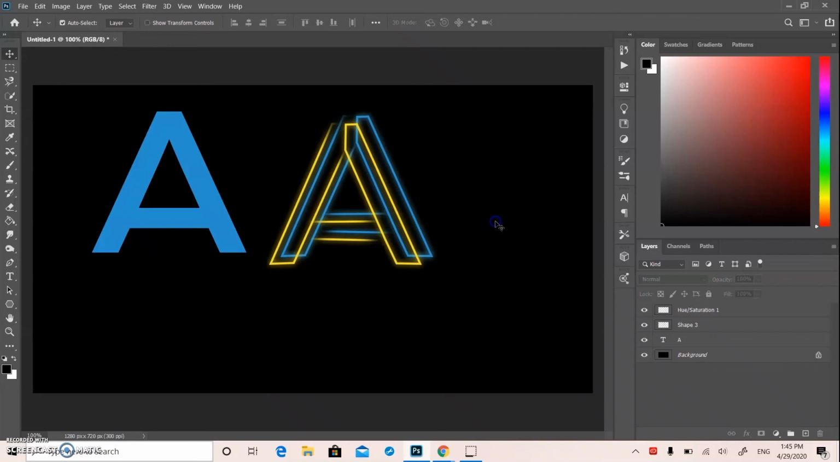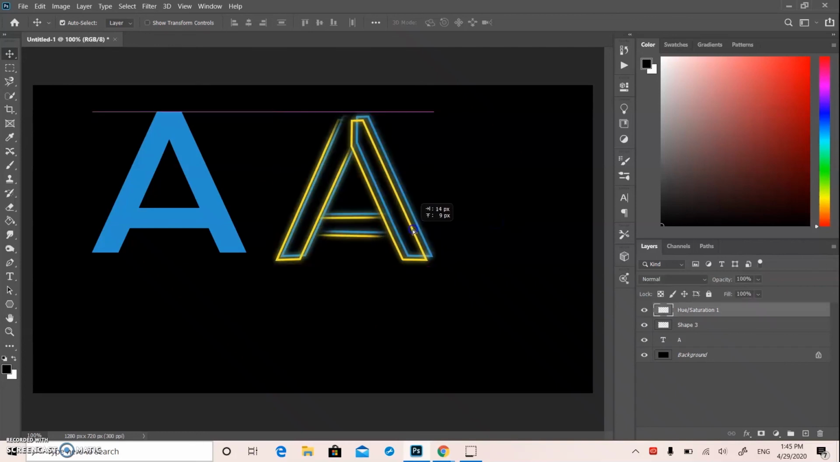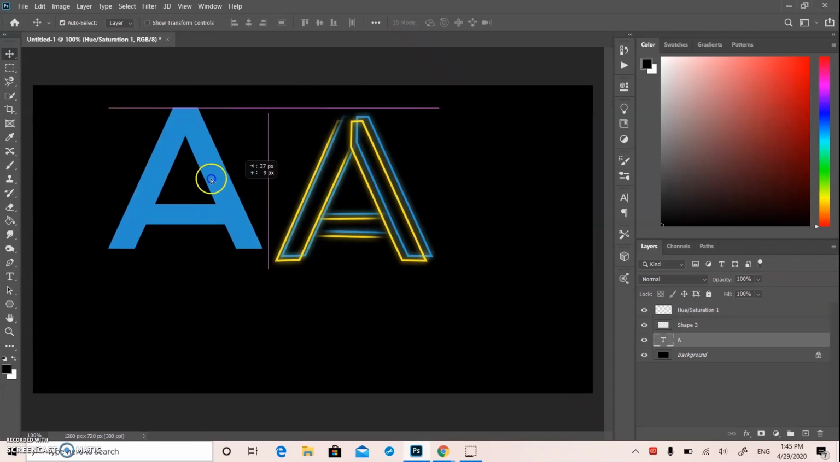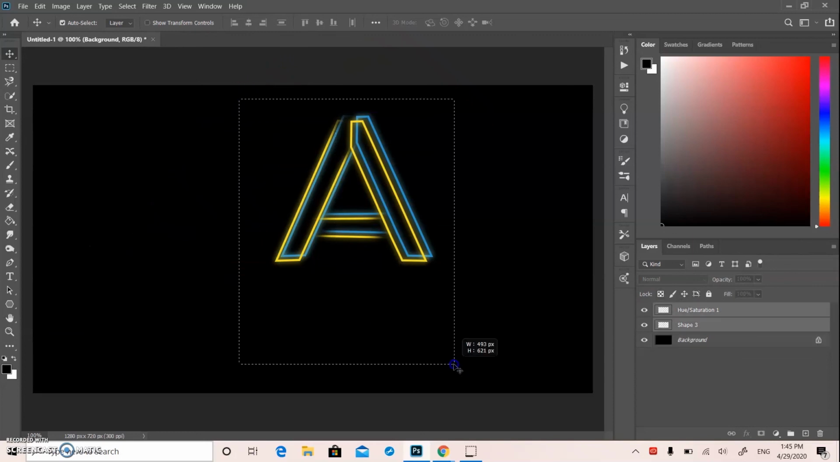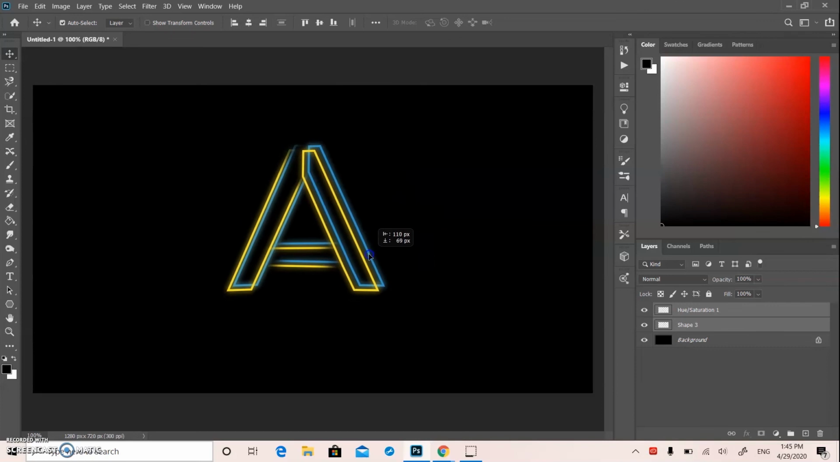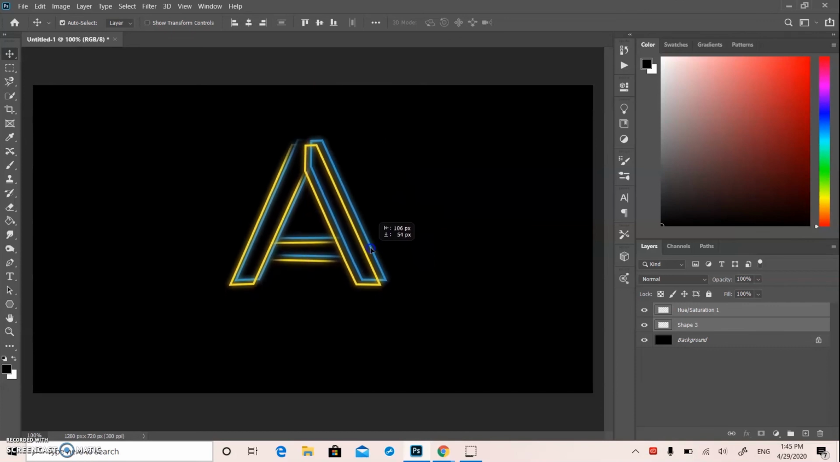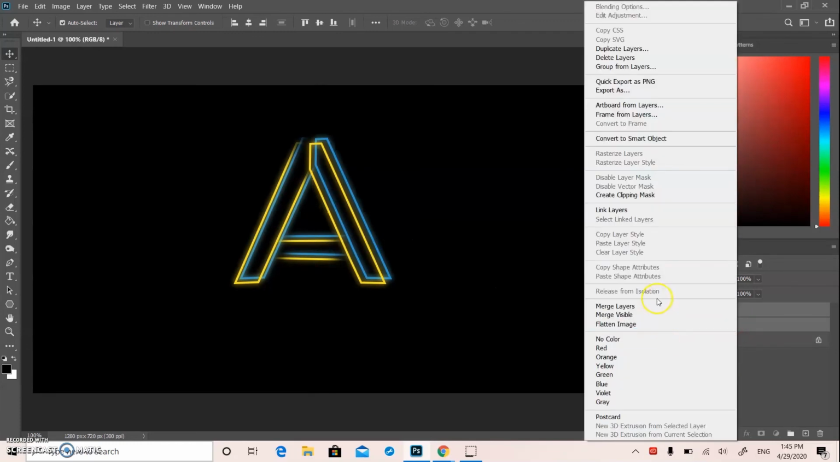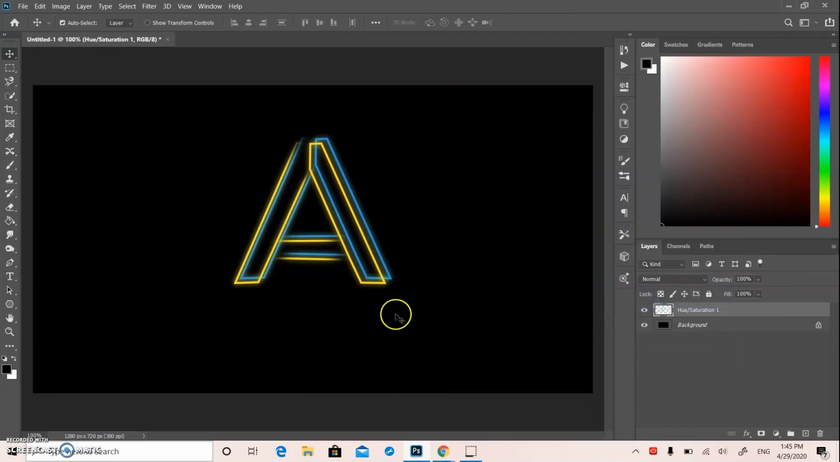You can move it so they don't look so overlapped and so hard to look at. So like that. You can just put some words under it. I'm not going to, because I don't see the point. We already learned how to use that tool. So I'm just gonna merge these layers, and this is our A. This is the final thing.